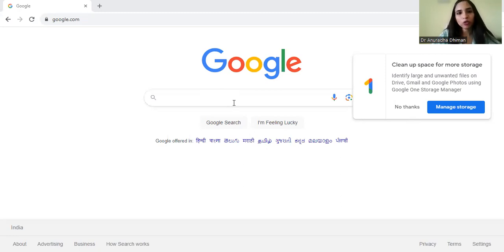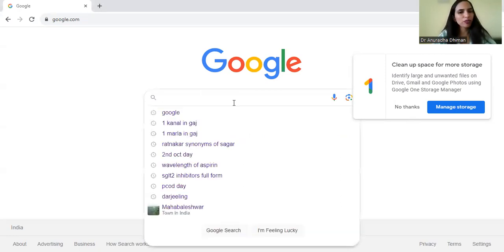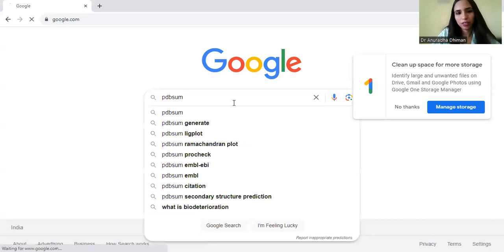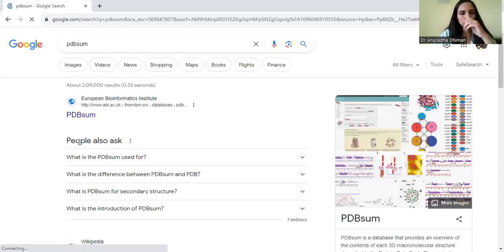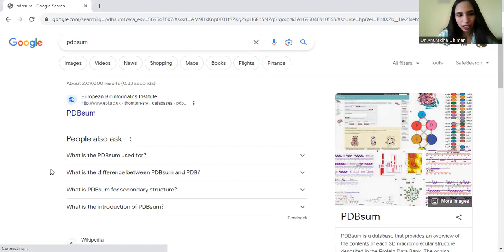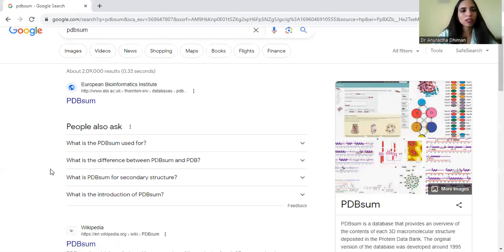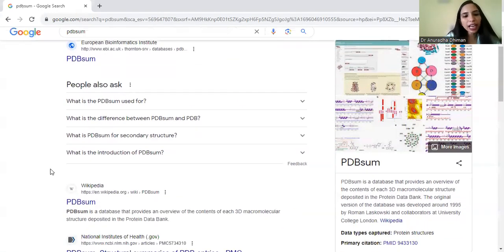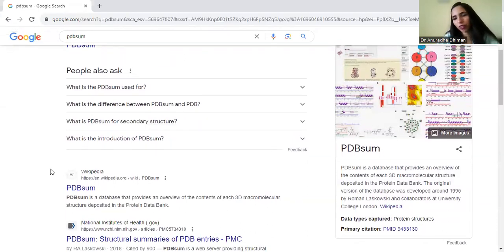In Google, when you have free time and there is nothing to do, you can just open the Google browser and type here PDBSUM. You can see there are different searches found. We have to open it. You can see on the right side, there is PDBSUM.